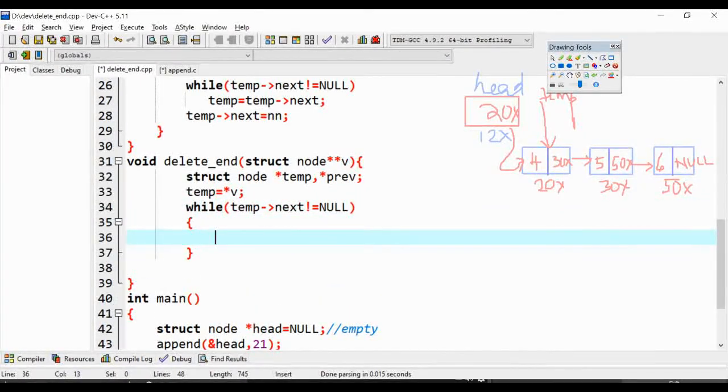So what did I do? If it is not null, I will be moving my pointer to the next node, isn't it? So how do I do that? Temp is equal to temp of next. This line of code will be helping me to move from one node to the other.